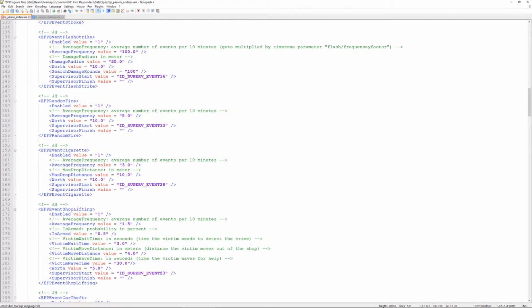So here's the first fire event, which is flash strike, which to me is a lightning strike. And you notice that it's pretty much the same. It's got a pretty high number for the average frequency value. And it tells you how that frequency value is calculated. That's the average number of events per 10 minutes.